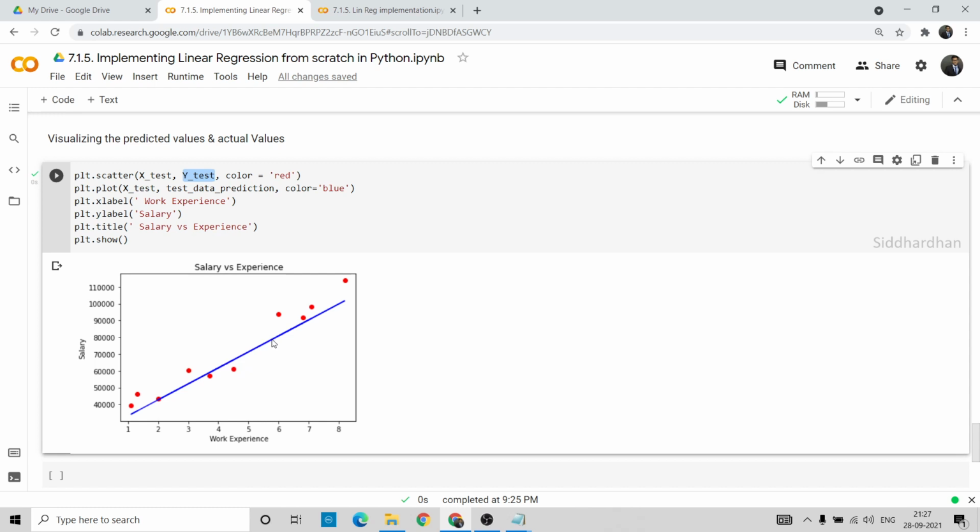So if the line is closer to all the data points, that means our model is good, that means it is making better predictions. And if this line is not closer to these data points, these red color dots, that means our model is not working fine, it is not making good predictions, and it has a very high loss function. So that is a very interesting insight that you can get.